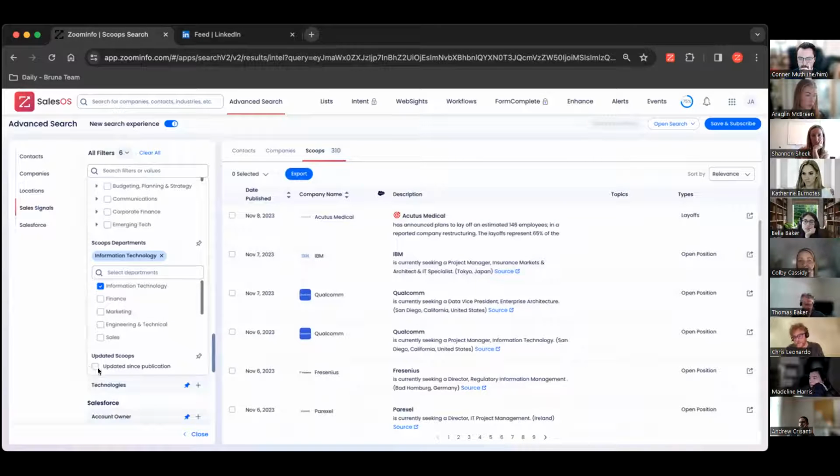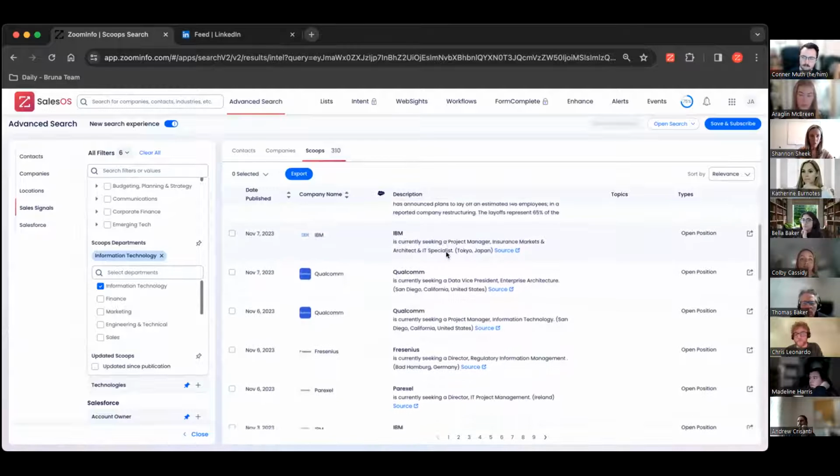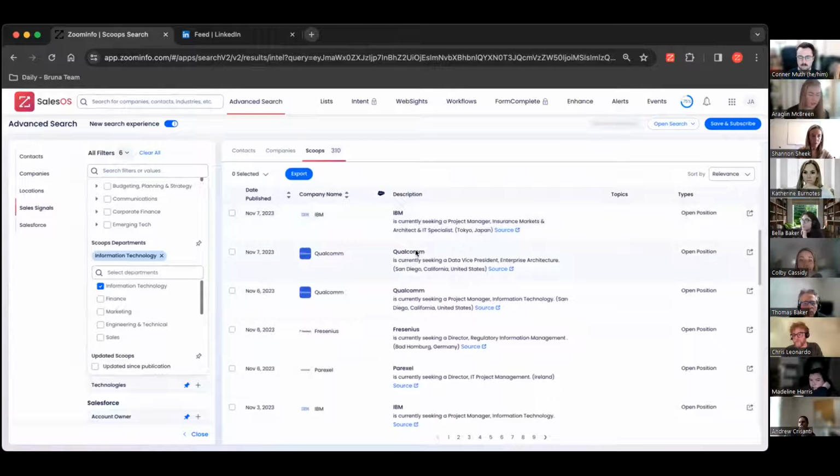So updated scoops, if you have started to look at these, then there are some that have been updated or improved since we learned new information. You can add that there. Questions, thoughts, feedback here? Would this be helpful? I think so. Yeah. Thank you. I've never used that before.